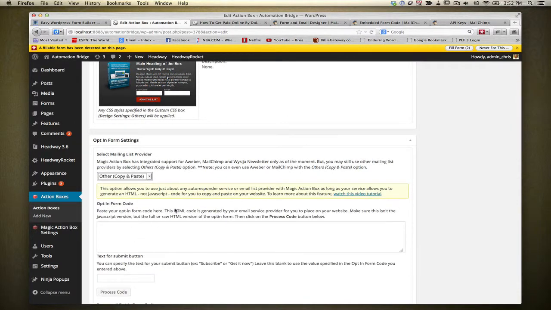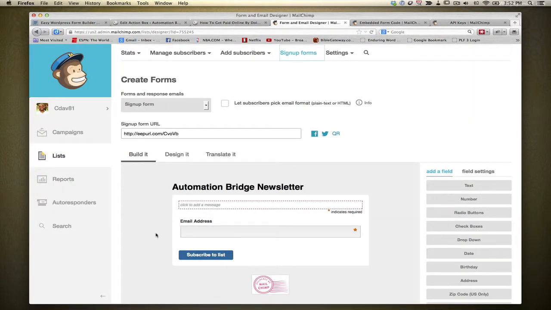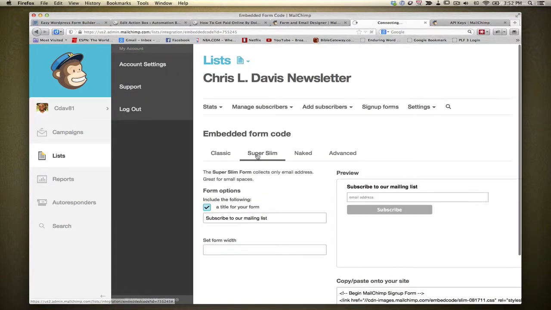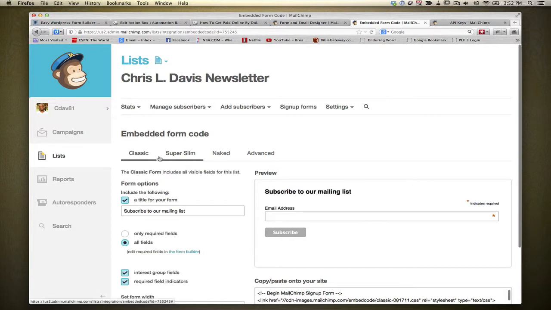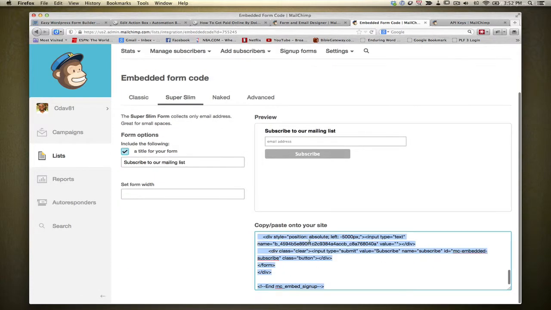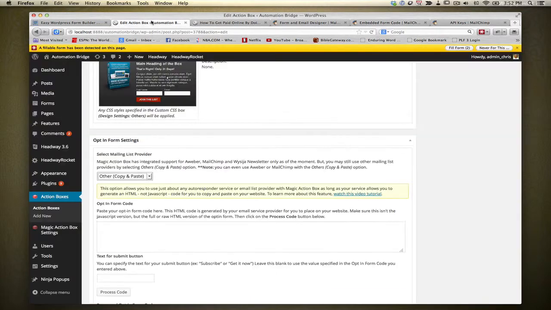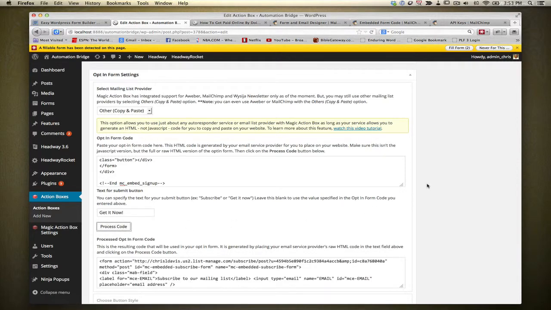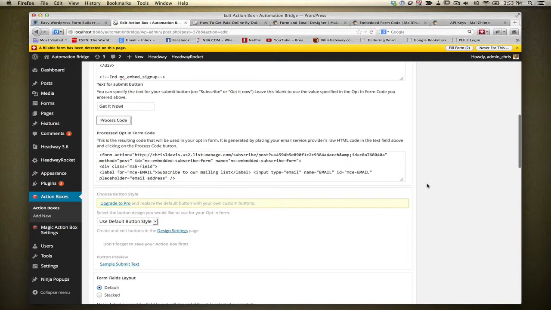Click other and just copy and paste it. So go into your Mailchimp form. This is my form. Remember, just an email address and a subscribe button. I'll go get the embedded form, and we're going to use the super slim one instead of the classic. I want to use the super slim. Grab this code. Go back into Magic Action Box. Paste it. Process the code and continue on with the rest of the configuration, which I'll do and just come back.